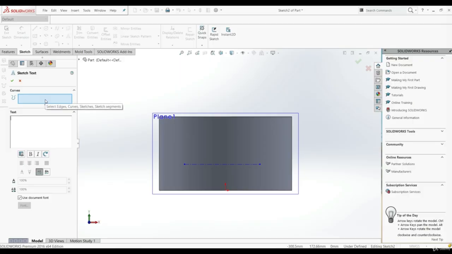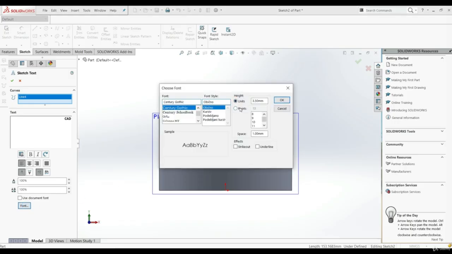For a curve, let's choose this line. And let's type here cat. Let's bold it like this. Let's click here and go with space, so let's go to the middle. Now we can see we're in the middle like this. Now let's uncheck use document font. Let's go to font and go here with points. Let's choose 48. Let's click OK.